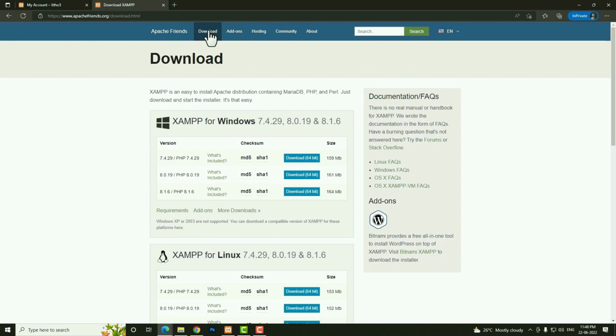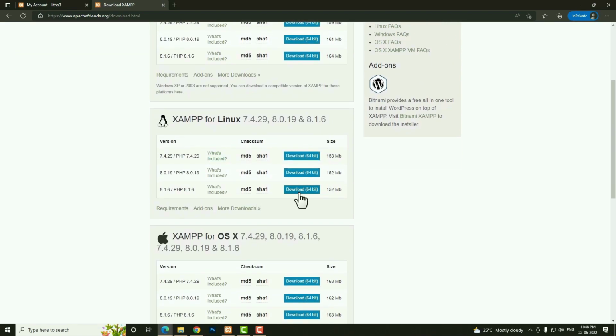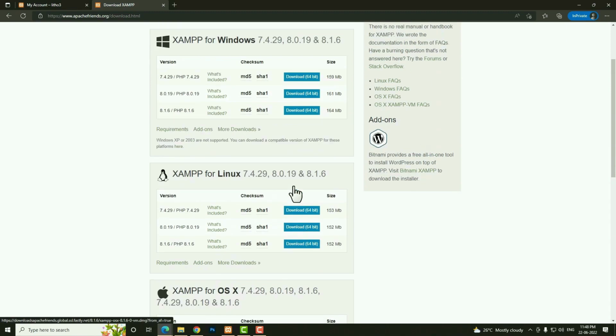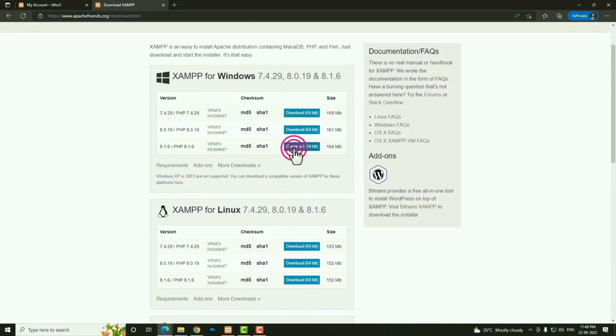Click on that. If you are a Linux user, then you have to download this one, and if you are a Mac user, then you have to download this one. But I am a Windows user, so I have to download this one. Click on the download option.